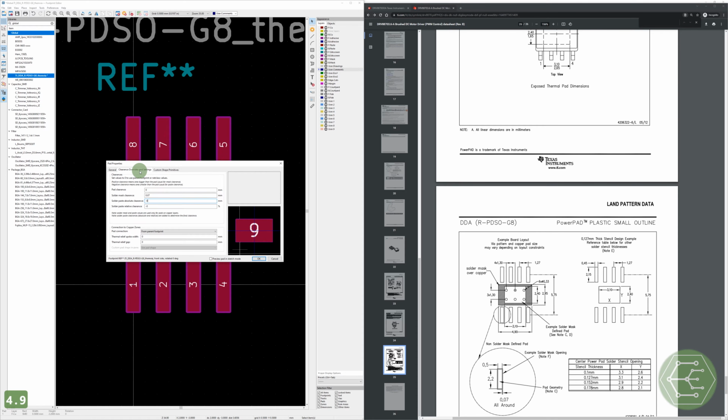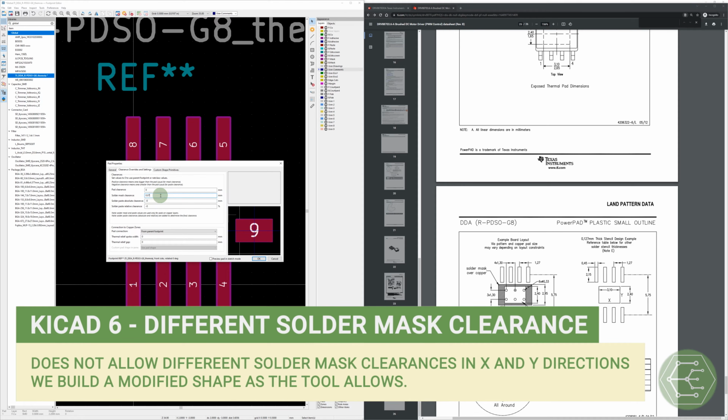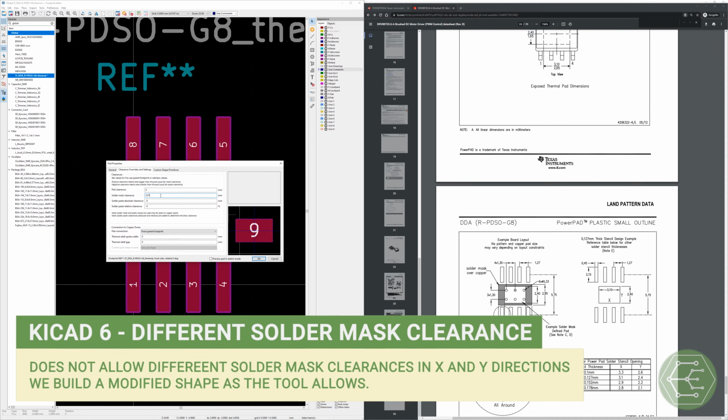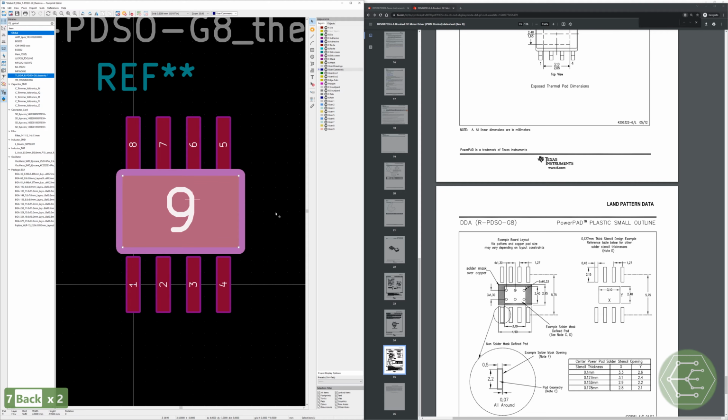Okay. But I don't think I can do that. It doesn't allow for... So we can do a 2.95 divided by 2, 0.275, 0.275 clearance. But then I need... Sorry. That was totally not right.